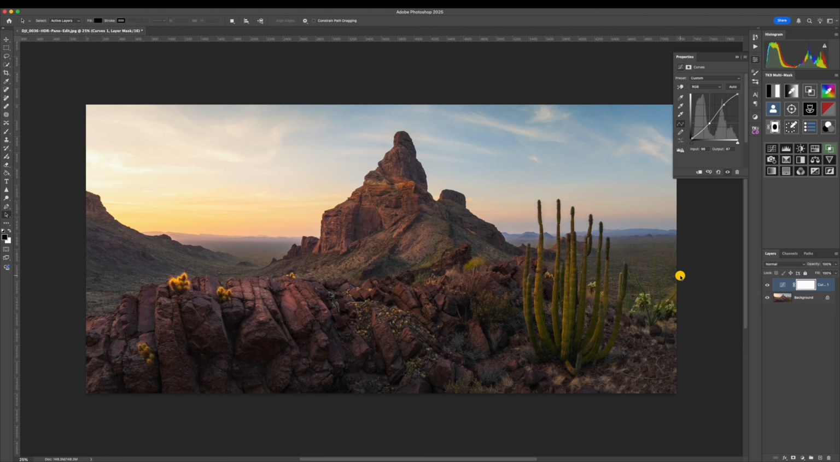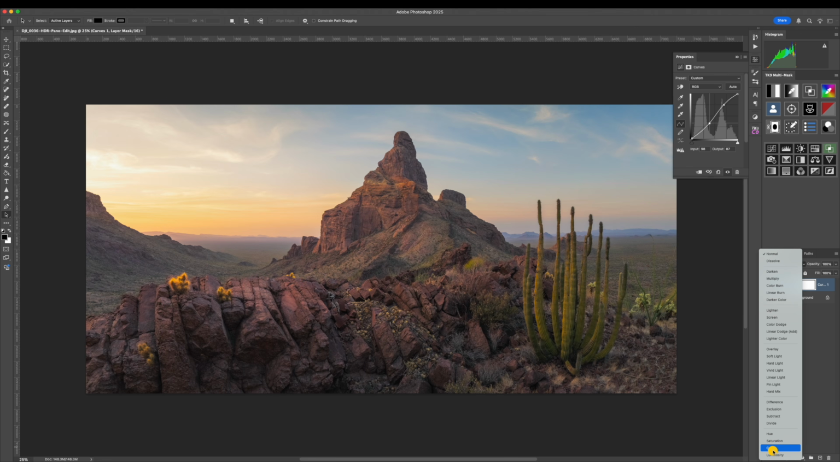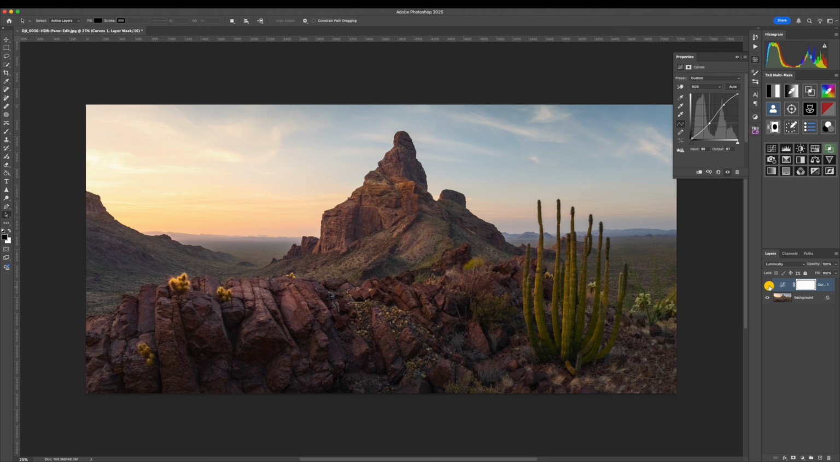So to counteract this, change the blend mode of your contrast or curves adjustment layer from normal down to luminosity, and you can have all of that contrast in the photo without affecting any of the saturation.